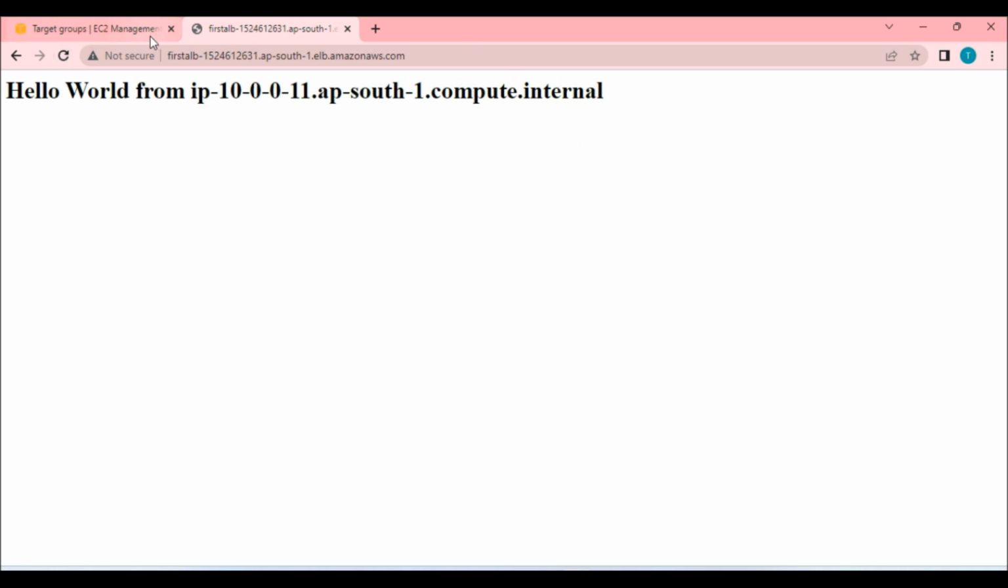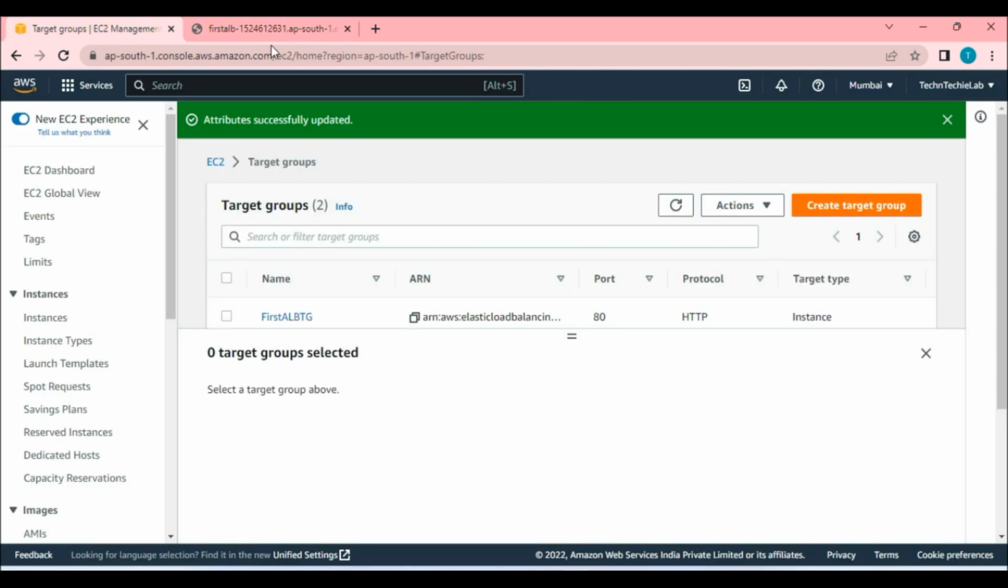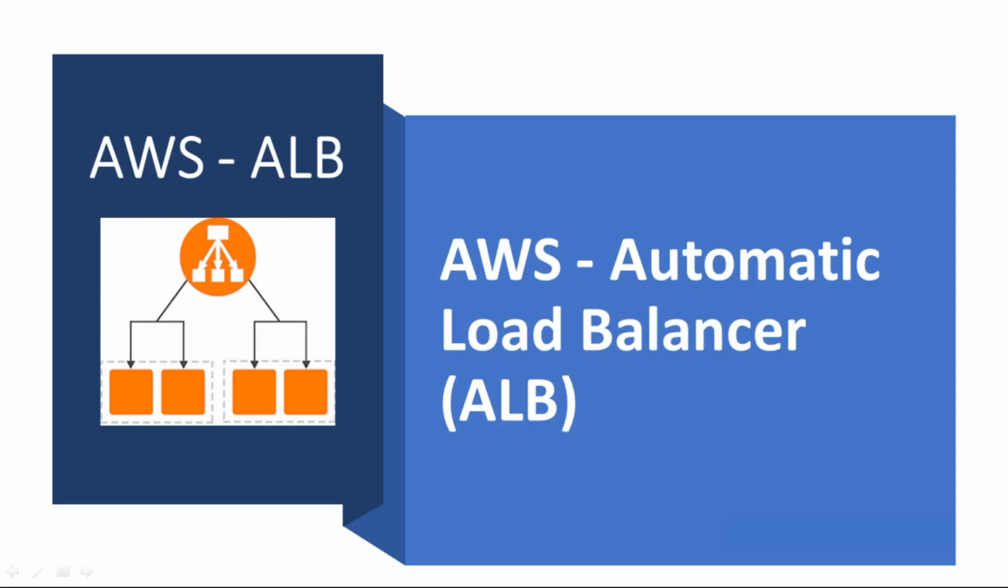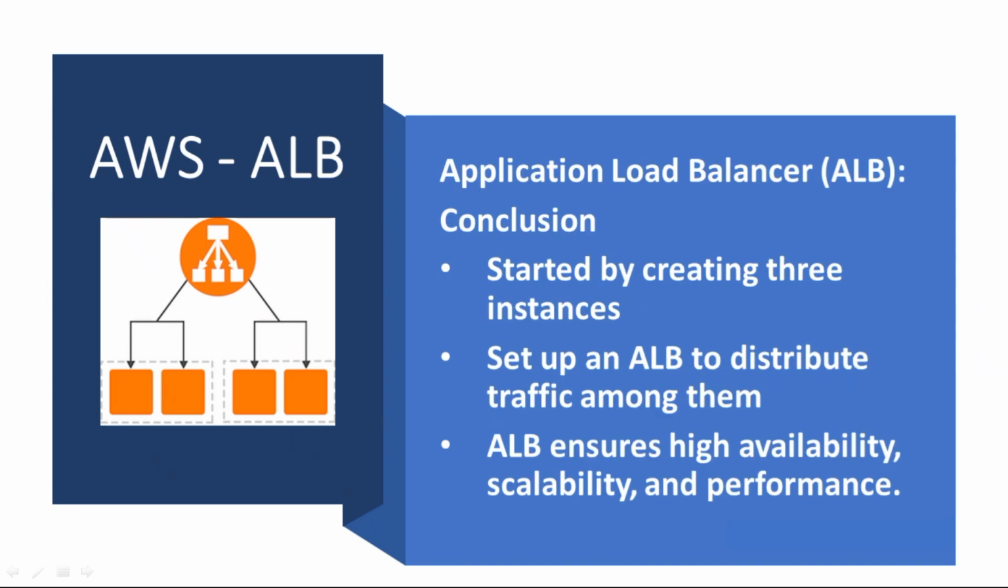Perfect. In this video, we explored the power of AWS Application Load Balancer. We started by creating 3 instances to host our applications and then set up an ALB to distribute traffic among them. ALB ensures high availability, scalability, and performance for our applications. Load balancing is a critical component of modern application architectures, and ALB provides advanced features and flexibility to handle high volumes of traffic effectively.